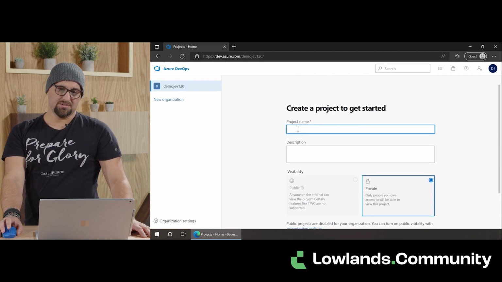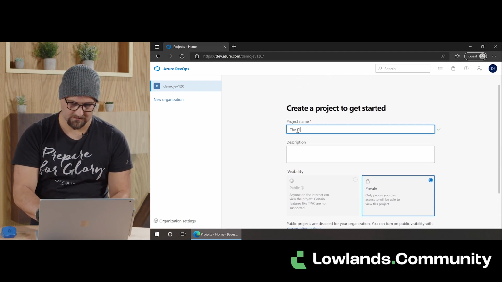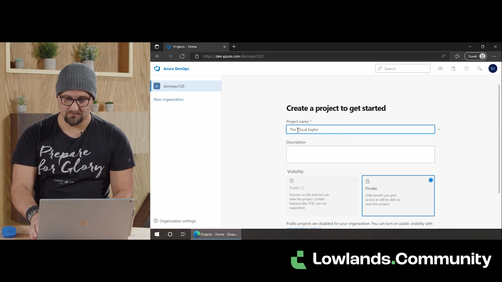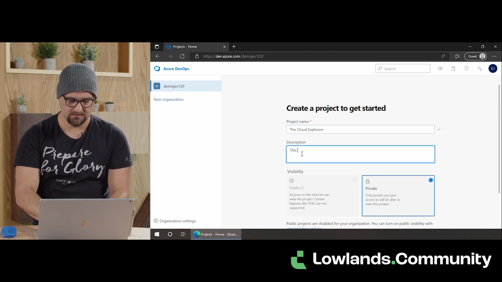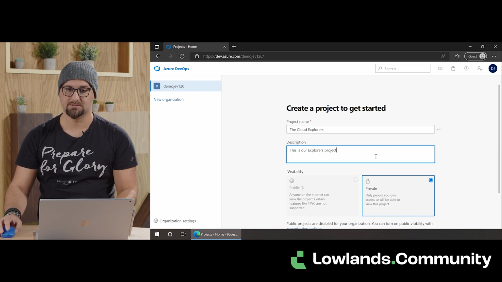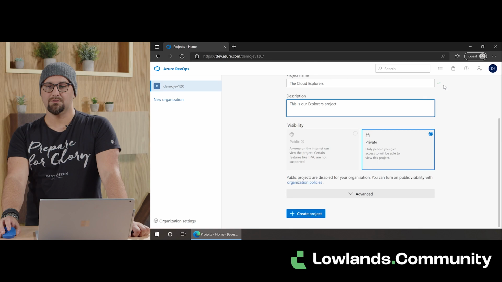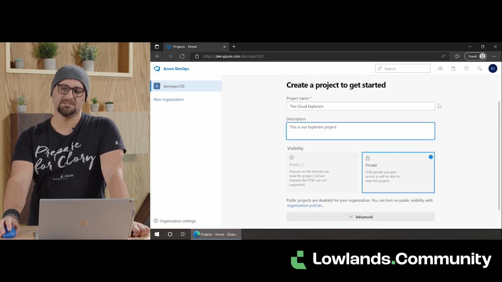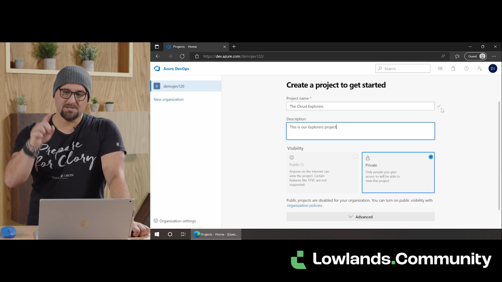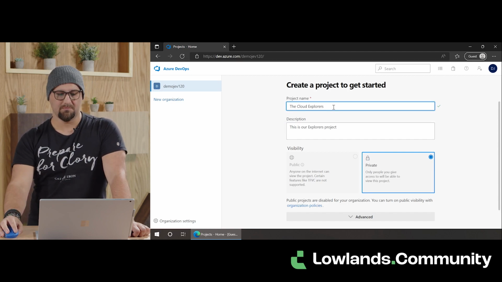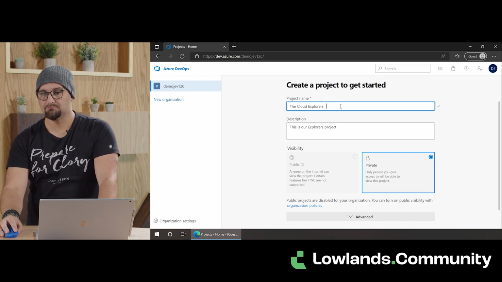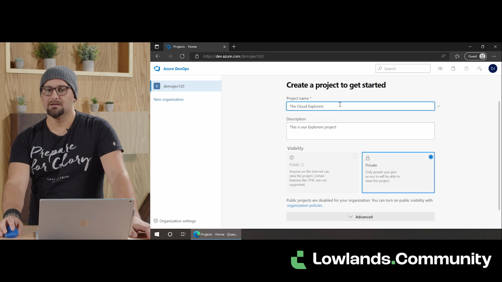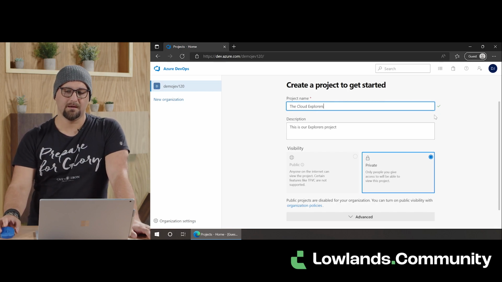So let's start with the project name. Let's call it Cloud Explorers. And this is our Explorers project. For the name and description, you can see the checkbox here on the right side, a green check, which means that we can use this name. If we add something weird here, it should switch to, okay, need to wait for it. It should show you, hey, you can't use that name. It's not compatible.